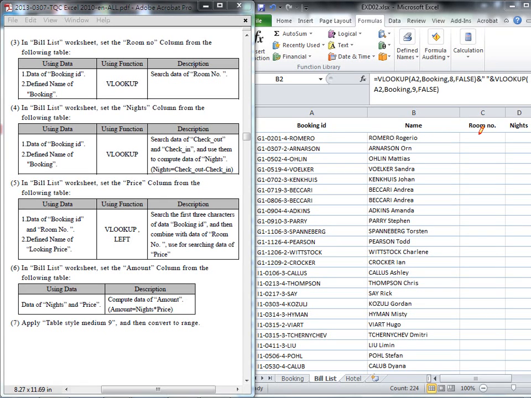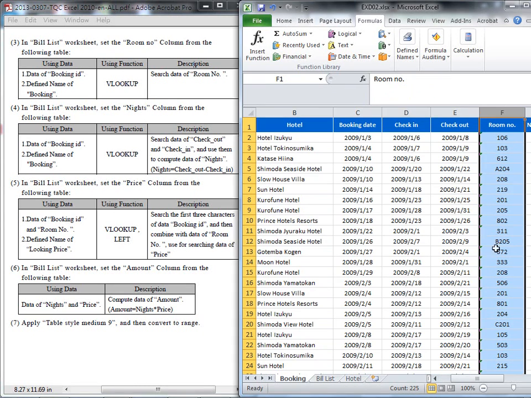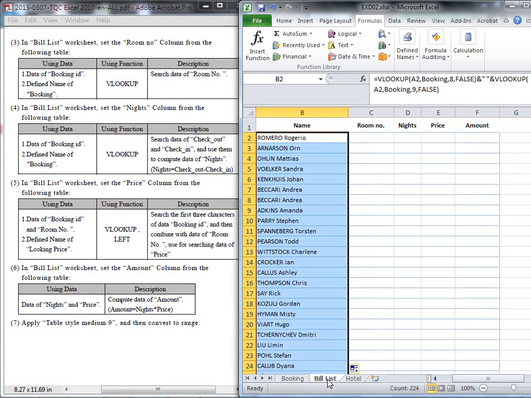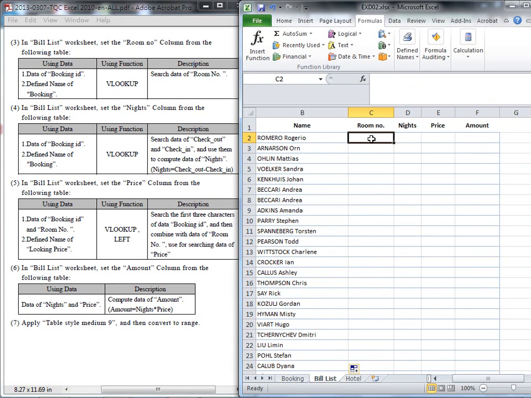Okay, I need to know which column is for the room number, so I will go back to the booking. The room number is at the F column, A, B, C, D, E, F, so it will be the 6. Okay, I'll go back to the bill list and then place the cursor here. And if you like, you can start with equal sign, then paste one more time because we just copied. And then you need to change this 8 to the 6 because we just counted. Room number is the 6.